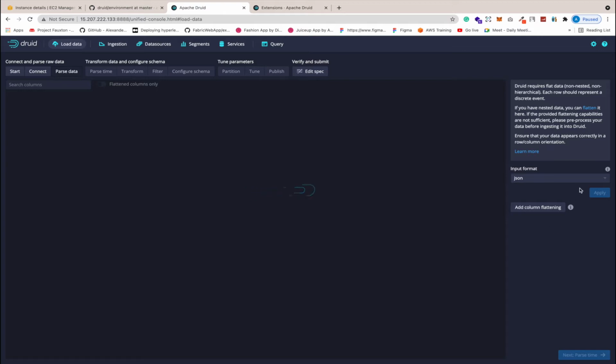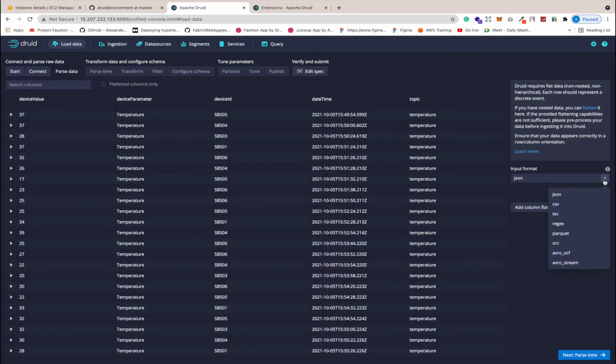And here this gives us an option of what our input data format is. In our case, we have simply JSON as our data payload, like we push the JSON data onto Kafka. But we have a bunch of other options available, like CSV, TSV, Parquet format, and Avro. So you can choose your required data format, and then we have an option of column flattening.